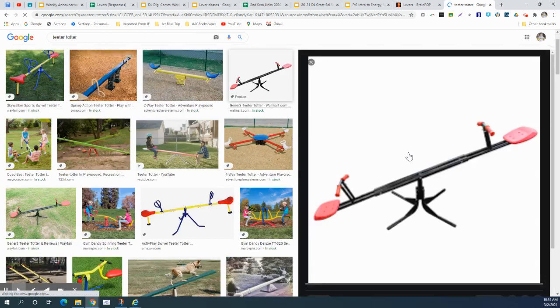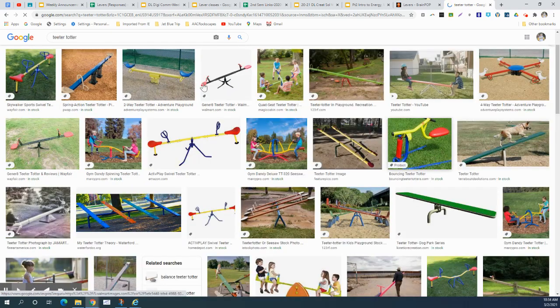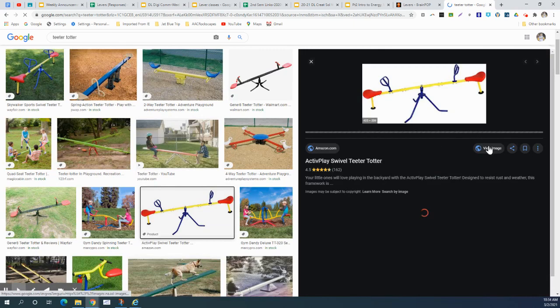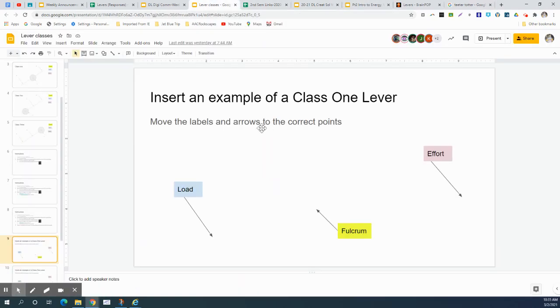And remember, we talked about this on the images. We want to do the view image. So I have my image there. Whoops, that was not a good one. Let's do this one here. There we go. So my view image. And then I do a screenshot of the image itself. Then I go back to my classes.